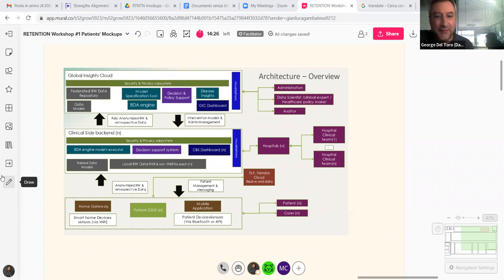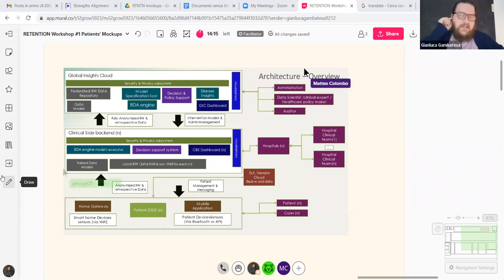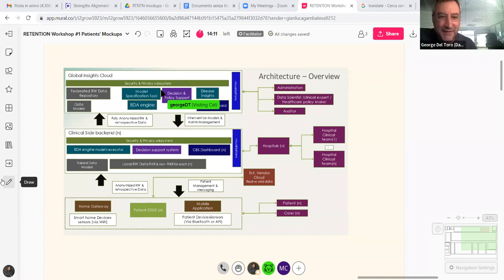You want me to go on? Okay, you can do that. If you put your cursor on the mural, we can see where you are, George, so you can indicate all the fields. Perfect. There I am. Good. Yes, I can see myself.